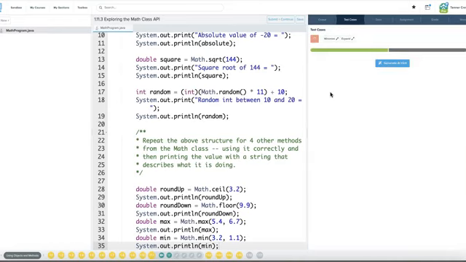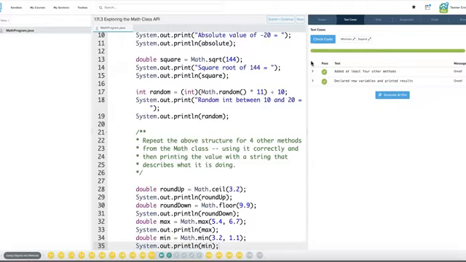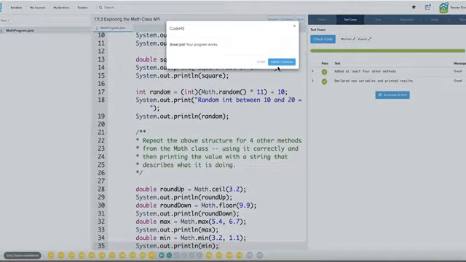Those all work. And check our code and we're good. Okay.